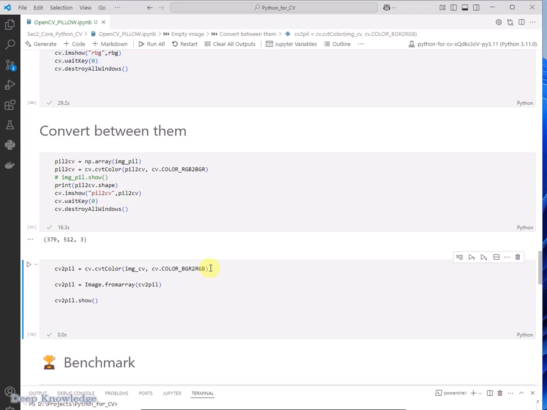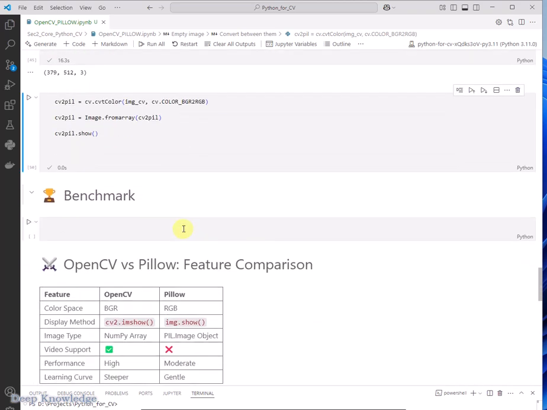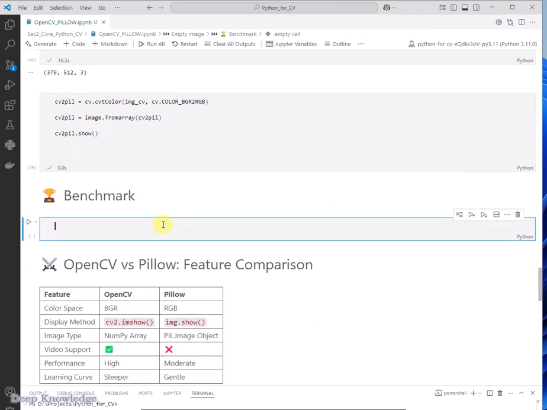If you are working with OpenCV and Pill, you have to take care of the image channels ordering. Now here we need to make a benchmark to see which is best. I mean, we know OpenCV is the best, or let's say fastest performance, but just to give you an idea of how to do it.